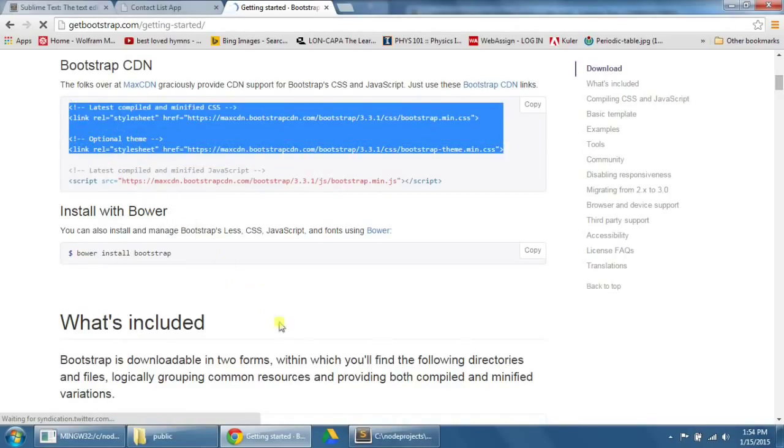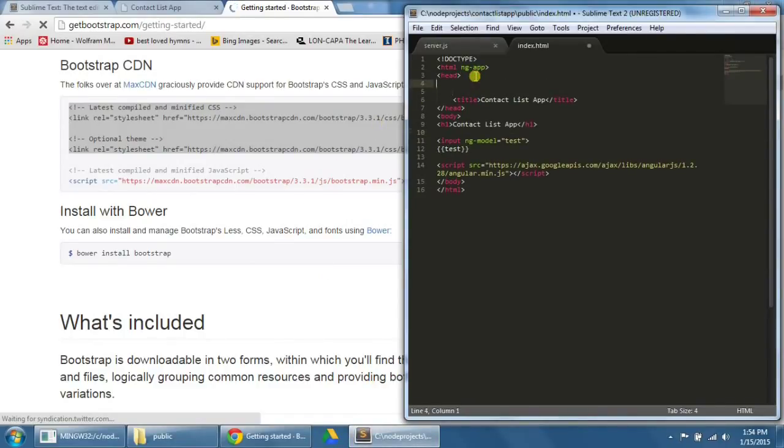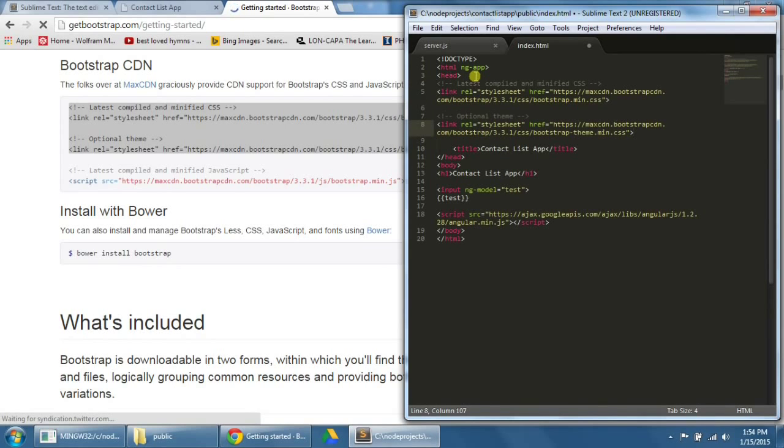And now let's copy them into the head section of our HTML document. So let's just copy paste that right there. We're putting these at the top because we want our styles to be loaded right when we load the page. JavaScript can wait. So now this is what our index.html file should look like.